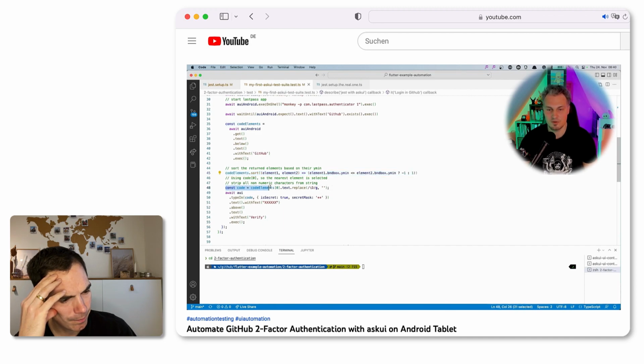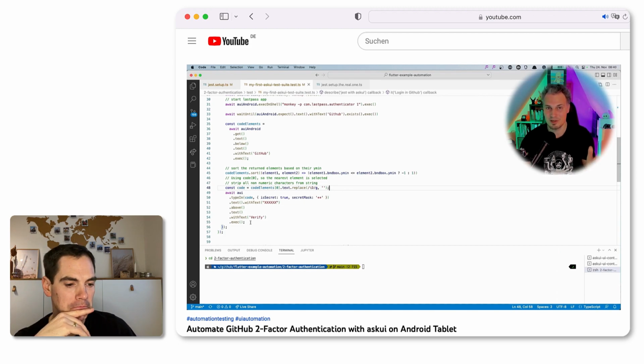Then we can take the first element, and this should be the code, and get the text of the first element. Replace all things like new lines or spaces we found, and then type it into the mask that comes up when you do the browser automation. And that's it. This should bring us to our personal page on GitHub.